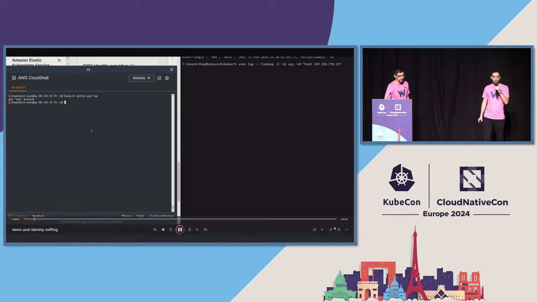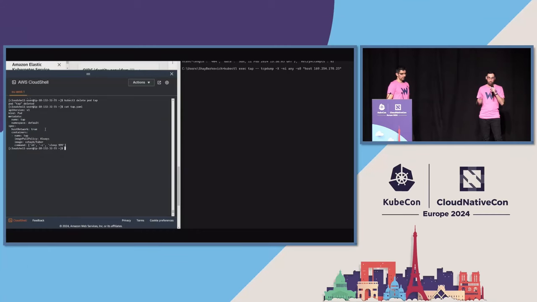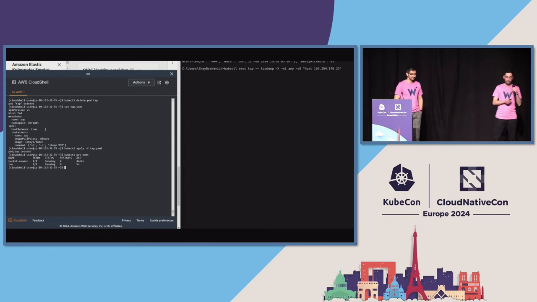All right, so on the left side, we'll create a pod which will have the host network true configuration and basically allow an attacker to perform a network capture. We'll also have another pod which we'll call a bucket reader, which will have a service account which is configured to have access to an S3 bucket.